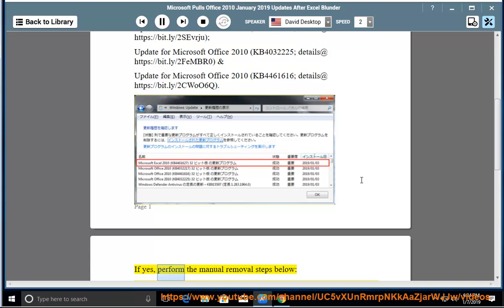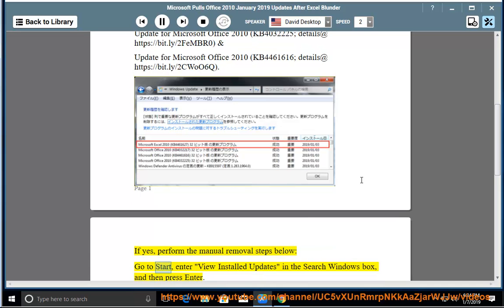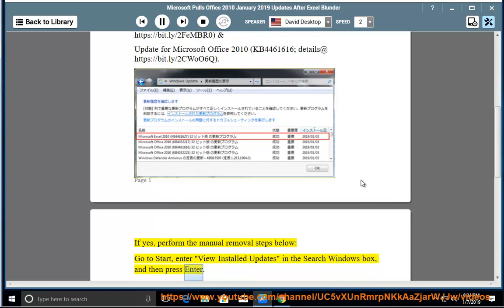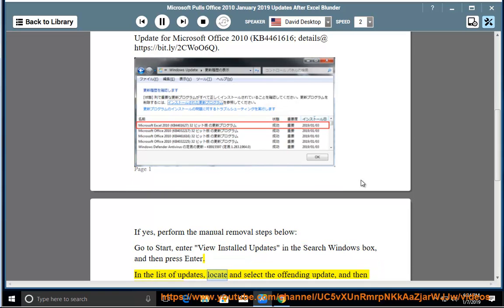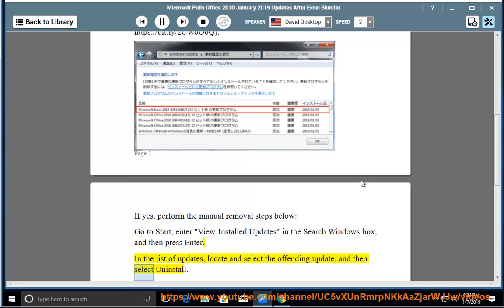If yes, perform the manual removal steps below. Go to Start, enter View Installed Updates in the Search Windows box, and then press Enter. In the list of updates, locate and select the offending update, and then select Uninstall.